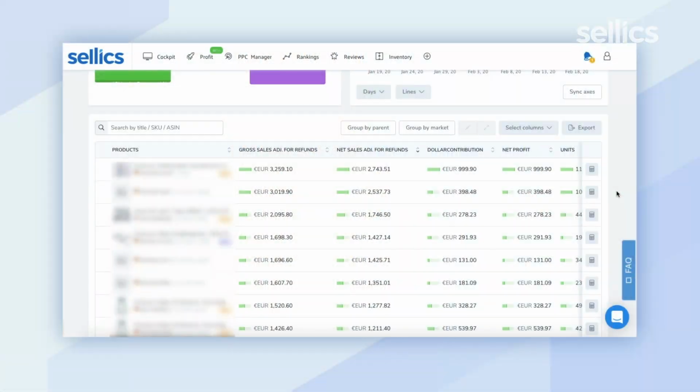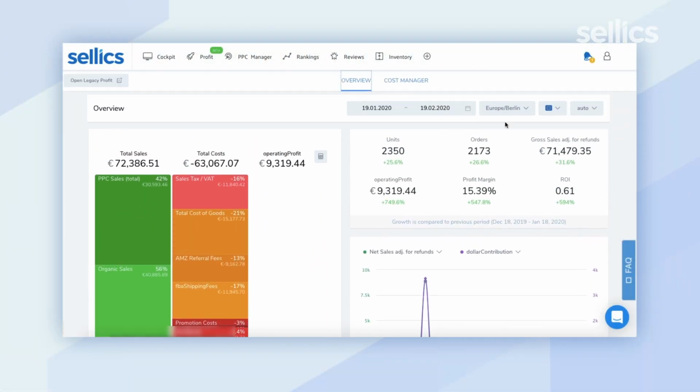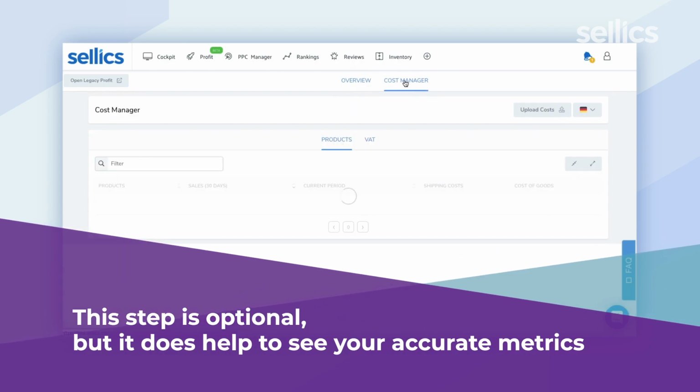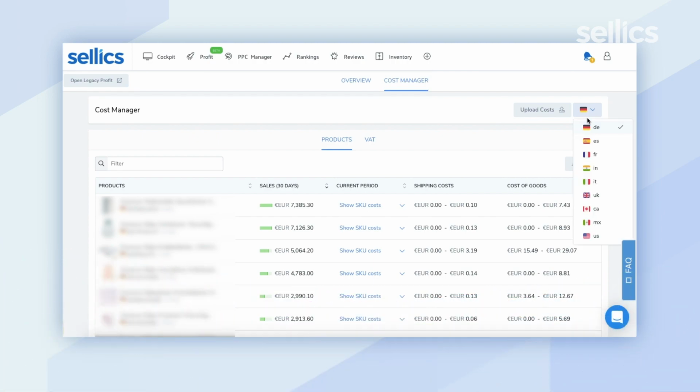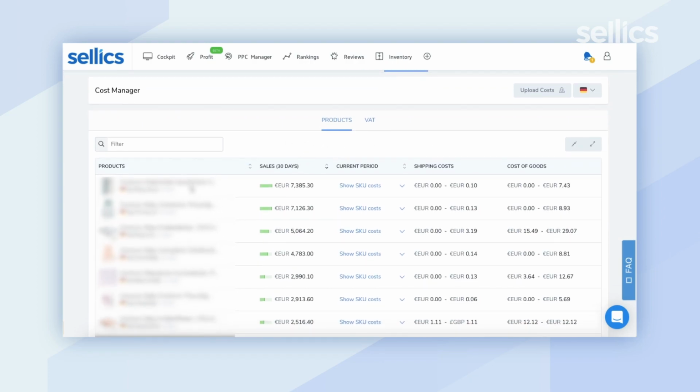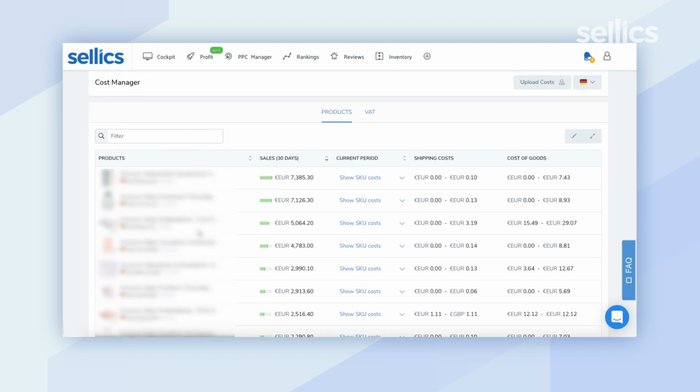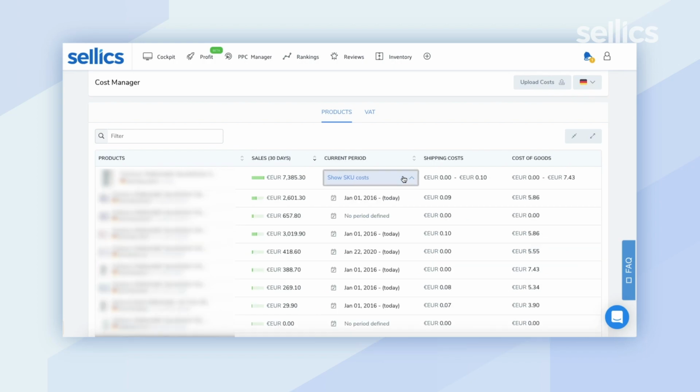Now, in order for you to get the most accurate profits and margins, we do advise that you enter your shipping costs and cost of goods for your individual products. So I wanted to show you where you can do that. You just want to scroll back up and click on the Cost Manager tab right next to the overview. Once again, you'll be able to choose the relevant marketplace here that you want to enter your costs for. And then when you look here underneath products, you'll see that everything is actually listed out in parent format. In order to enter the individual costs, you just have to click here where it says Show SKU Costs, and then you'll have the columns for shipping costs and cost of goods.